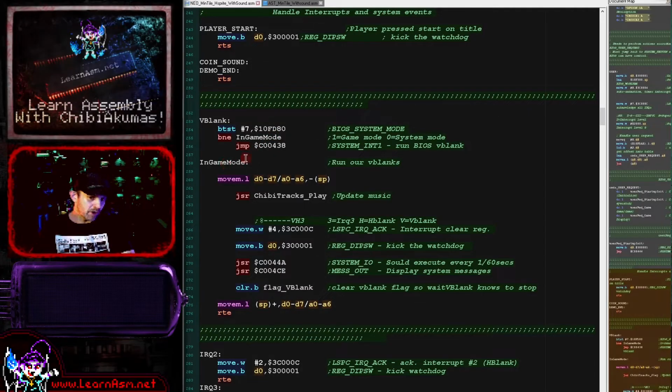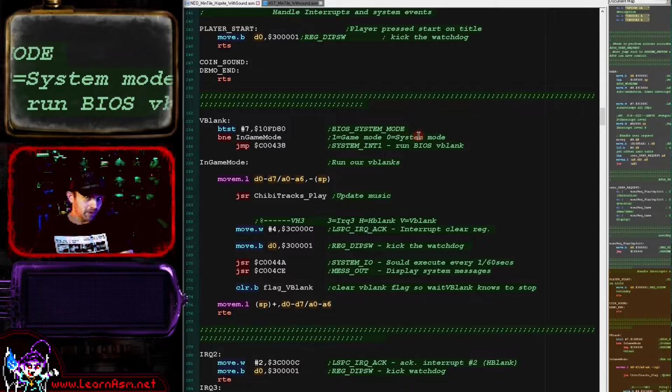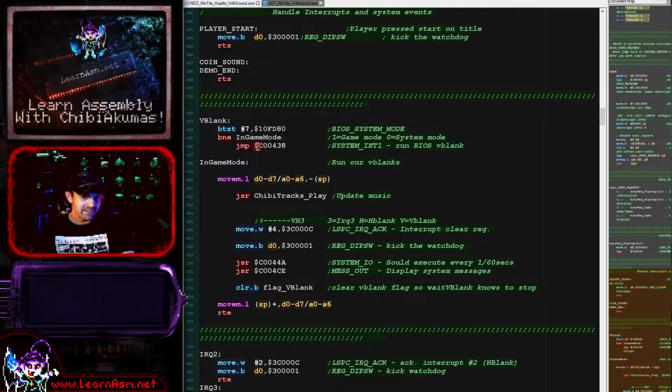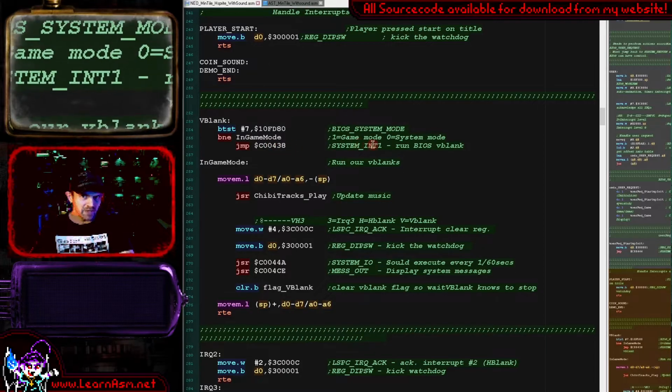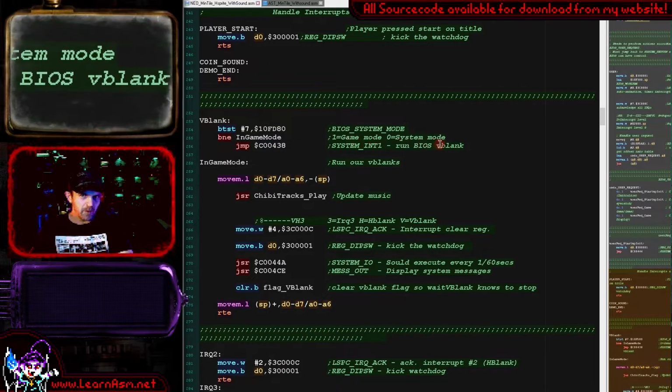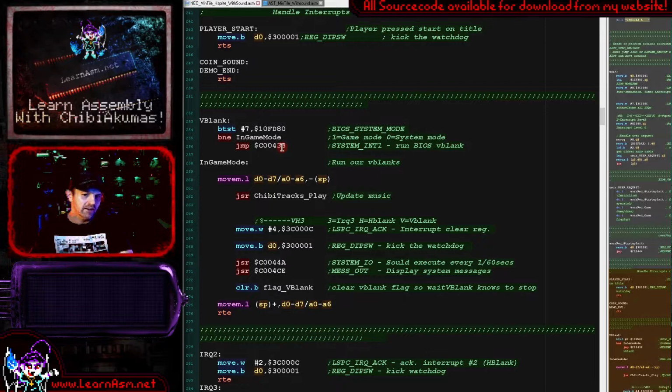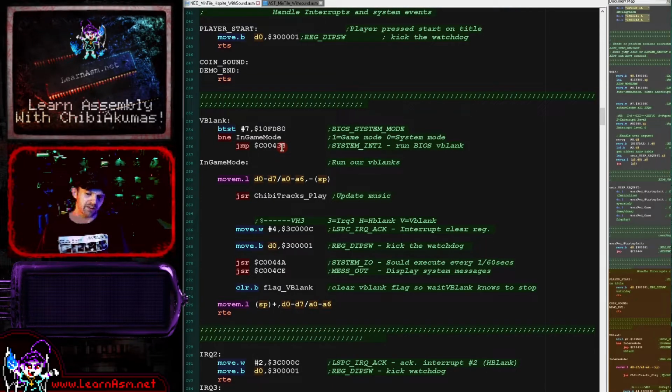If it's a 0 though, then the operating system wants to actually process, and so we're going to instead pass control to this address here, which is the system interrupt 1 function, which is the BIOS's VBlank call there. So that's going to do all of the BIOS's work there. Now, as I say, during the normal gameplay that won't be the case, and so we will be taking control.